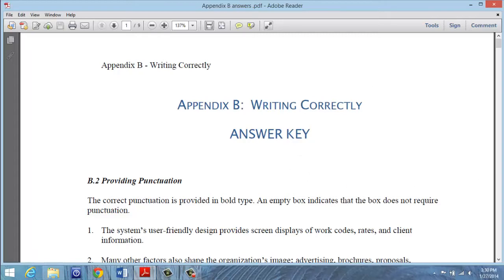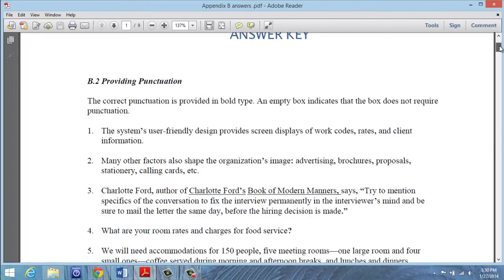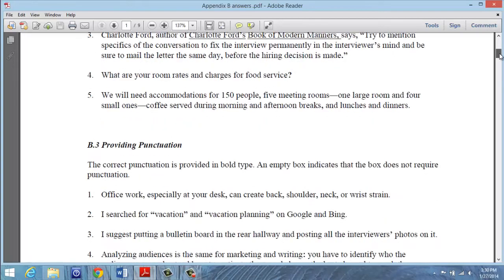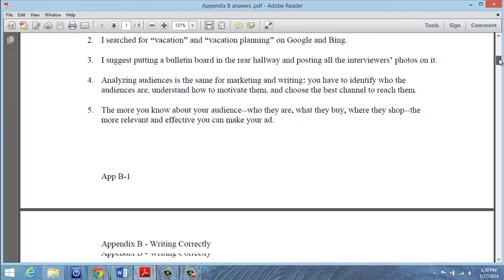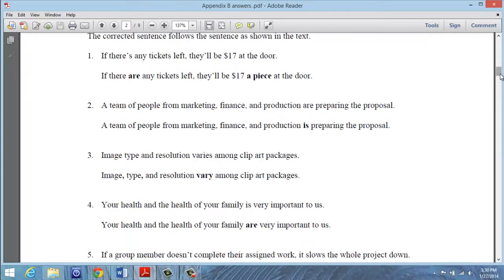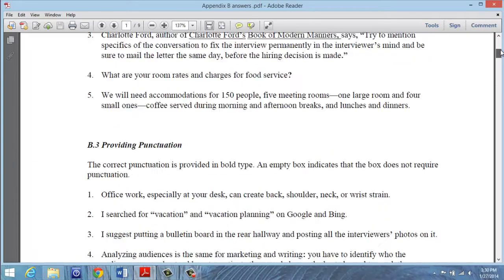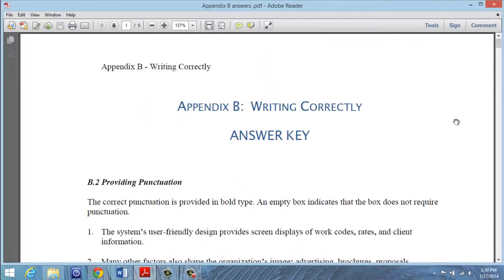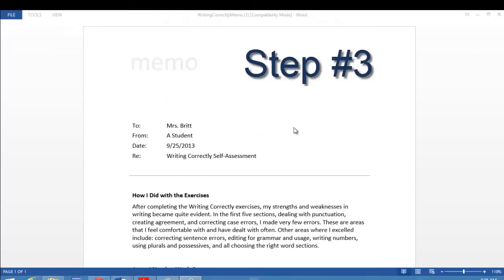And all you need to do is just go through the answer key and compare the correct answers to the answers that you recorded, or what you thought was the correct answer. Okay, in doing this evaluation or this analysis, what I want you to do is figure out how well you did and determine which areas of your writing you're actually going to need to work on. Now on to step 3 of the assignment.